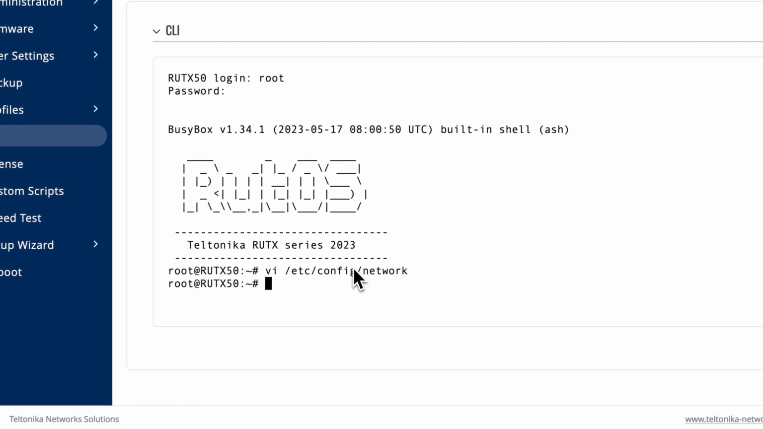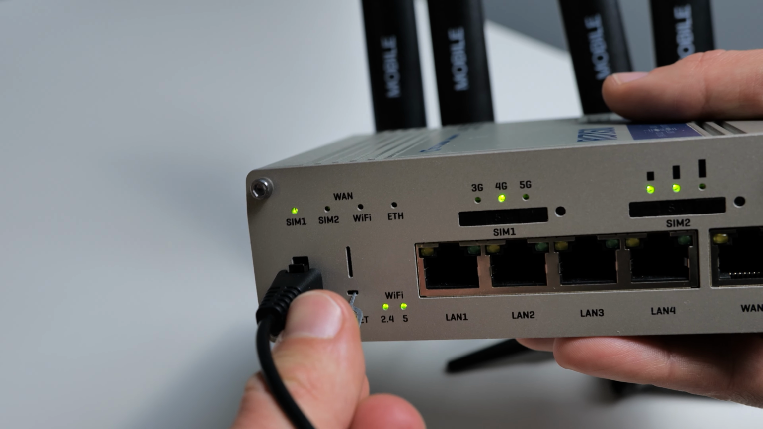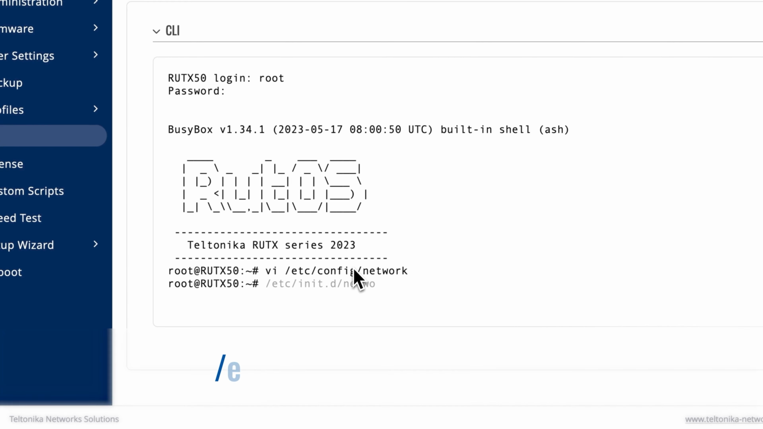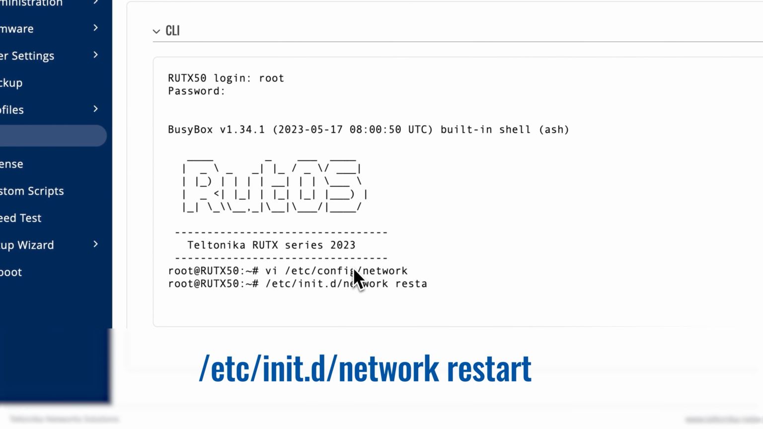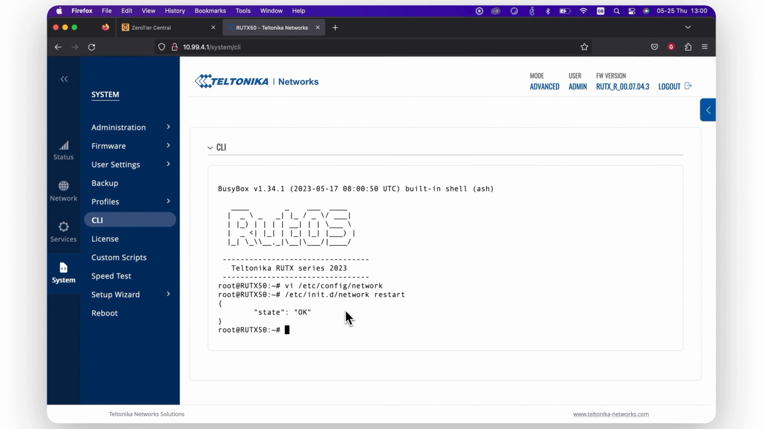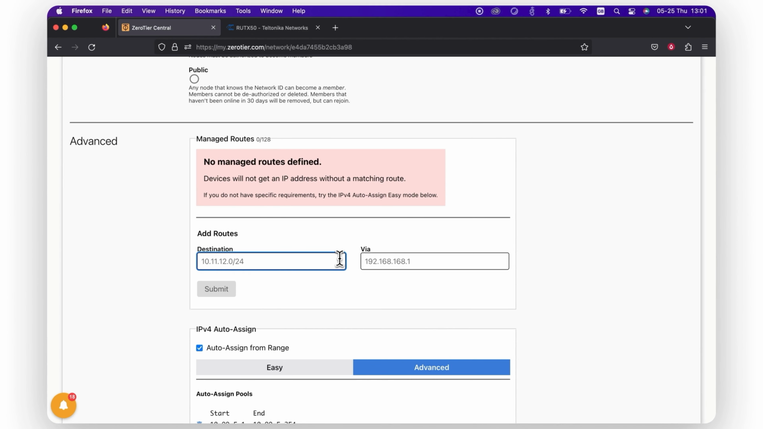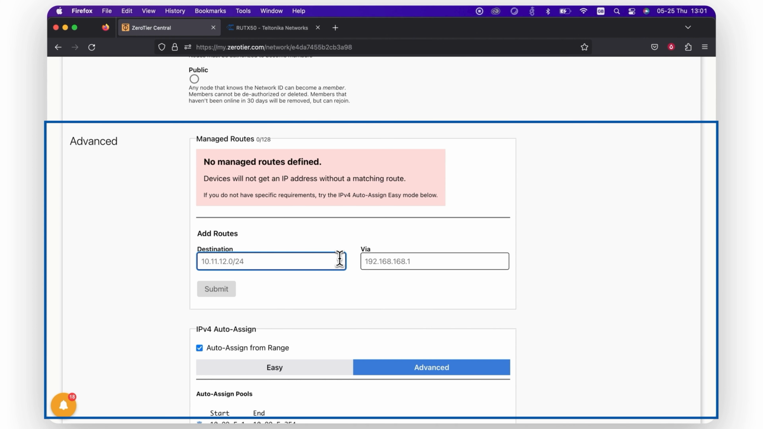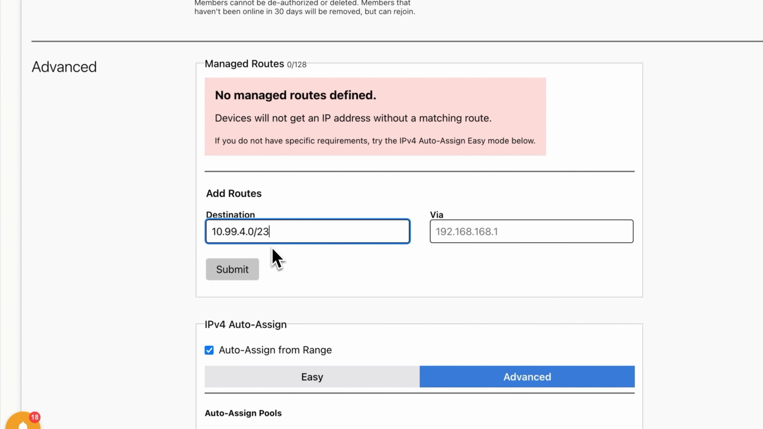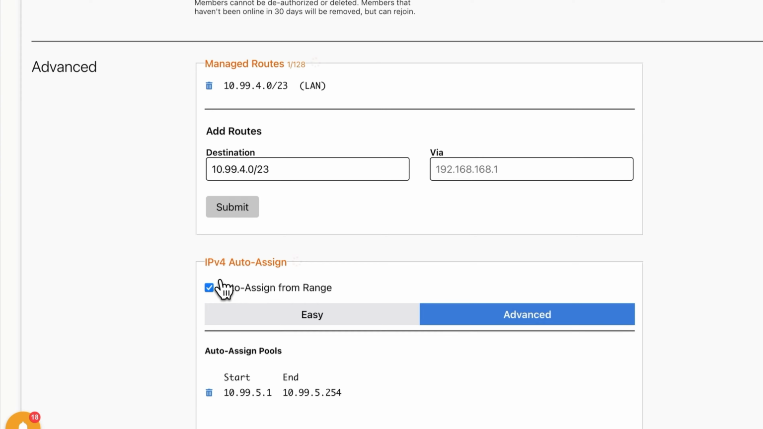Now you need to restart the network, which can be done in two ways. You can either reboot the entire device or write this command in the CLI and press Enter. Once the device restarts, there are only two steps left. Go to your ZeroTier account and in the Advanced segment, find the Manage Routes section. Next to the destination window, type in the new network and press Submit.